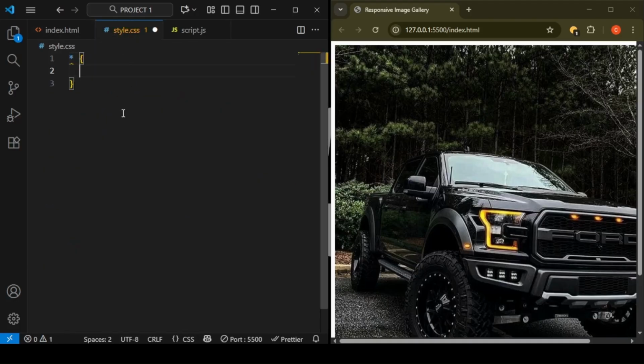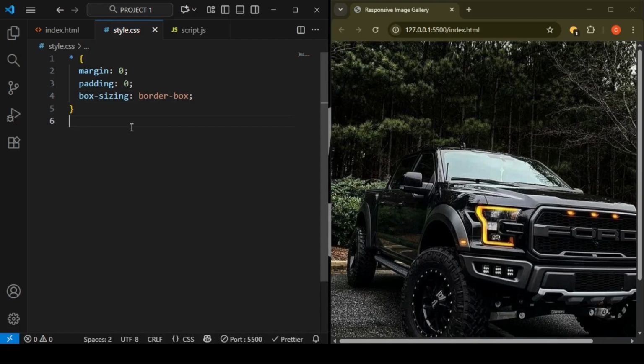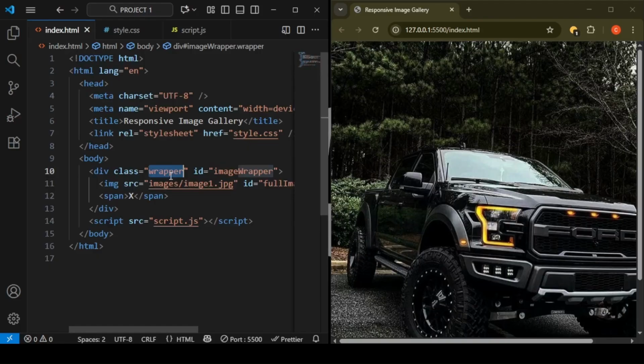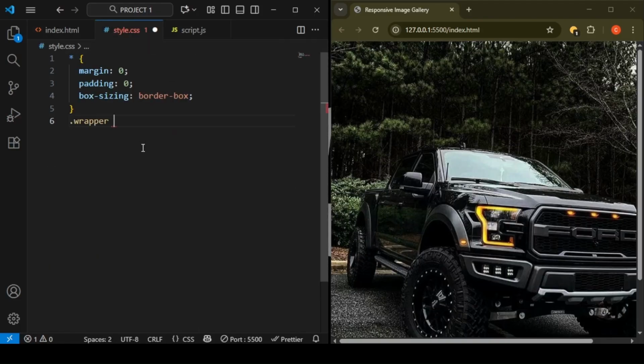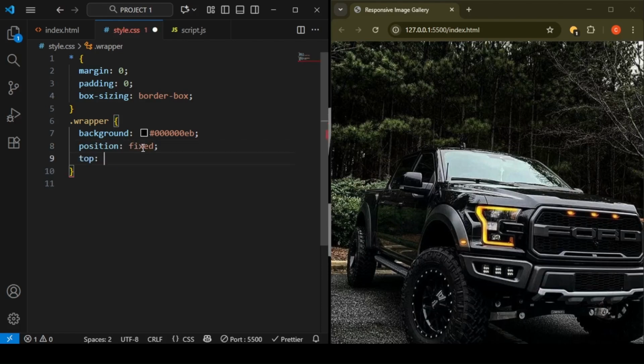So select all elements with the global element selector and remove the default margin, the default padding, and set the box sizing to border box. Next, we start the wrapper. So we target the wrapper class name. Set the background color to a black color. And set the position to fixed. The top positioning should be 0. The left positioning should also be 0.